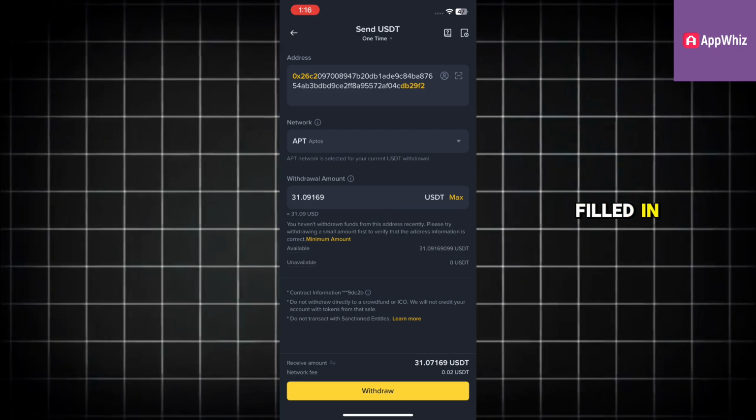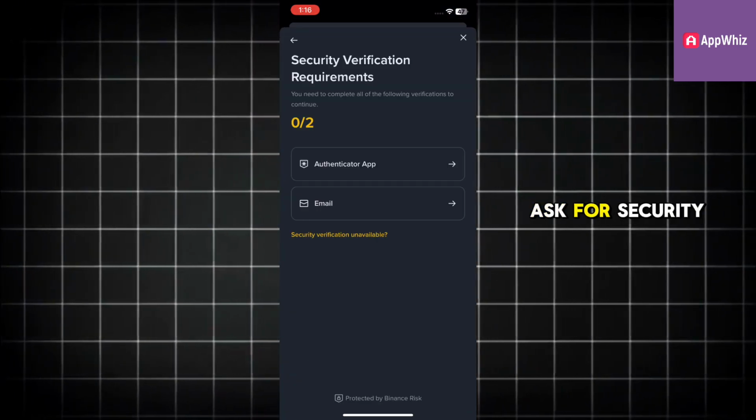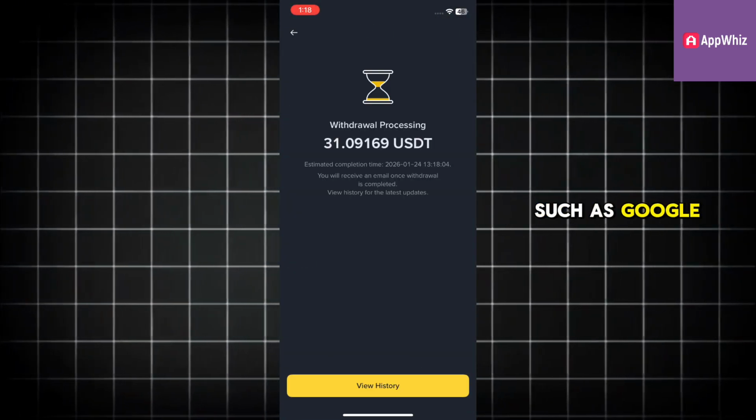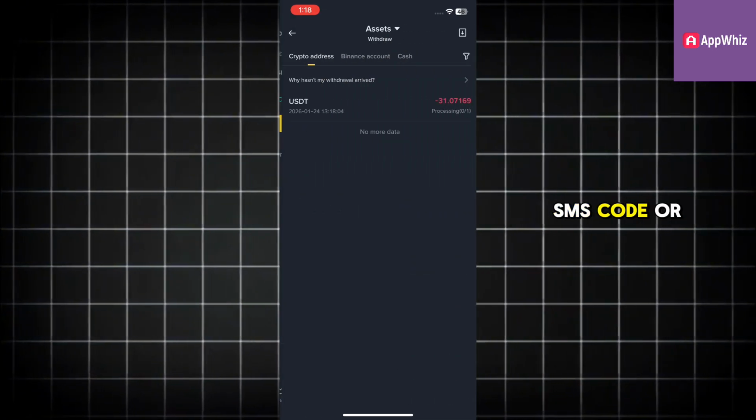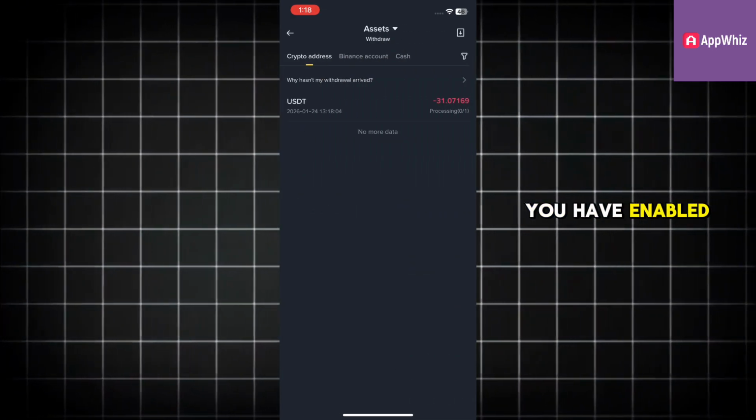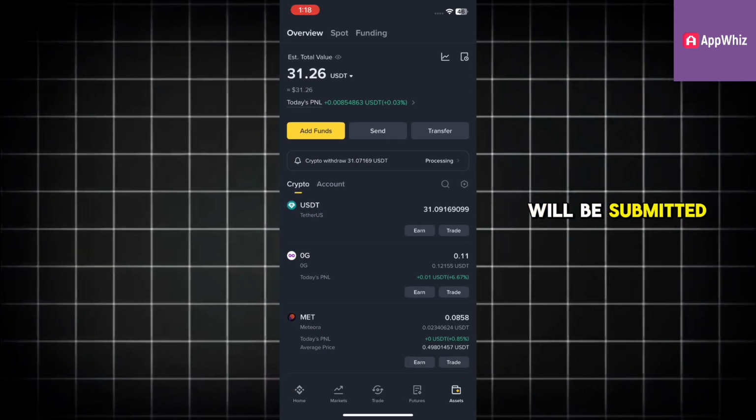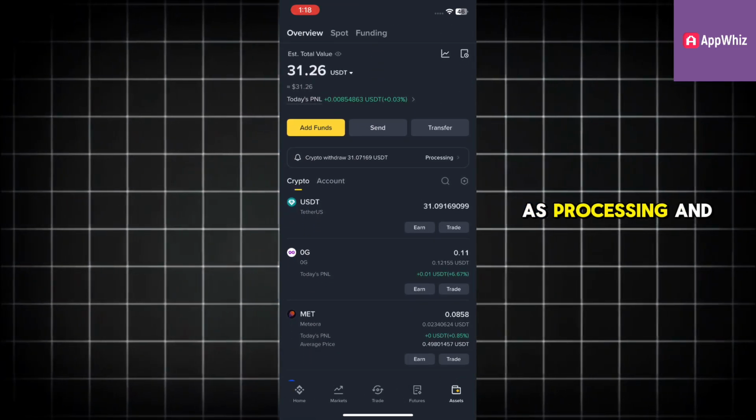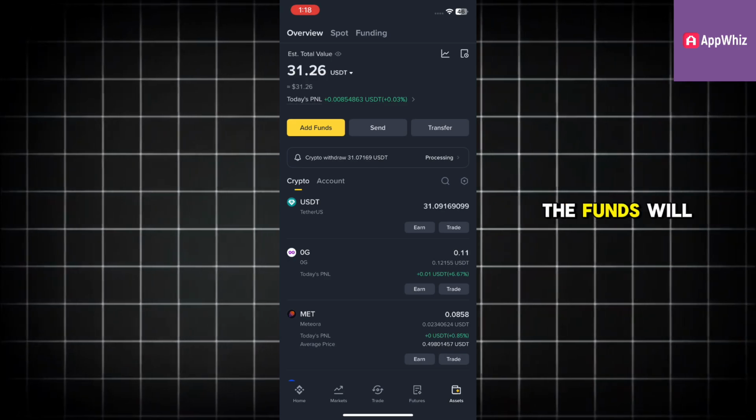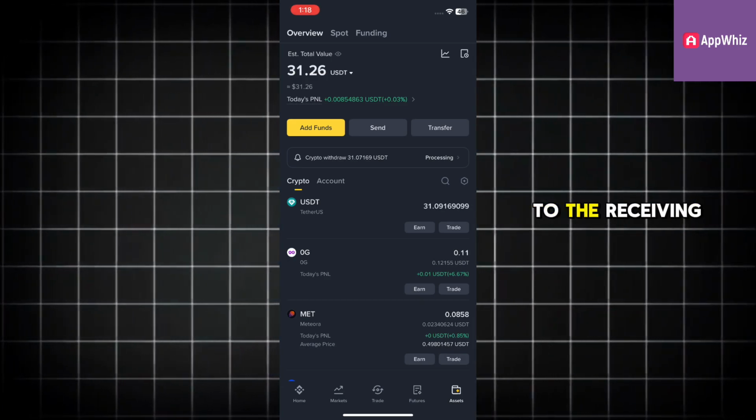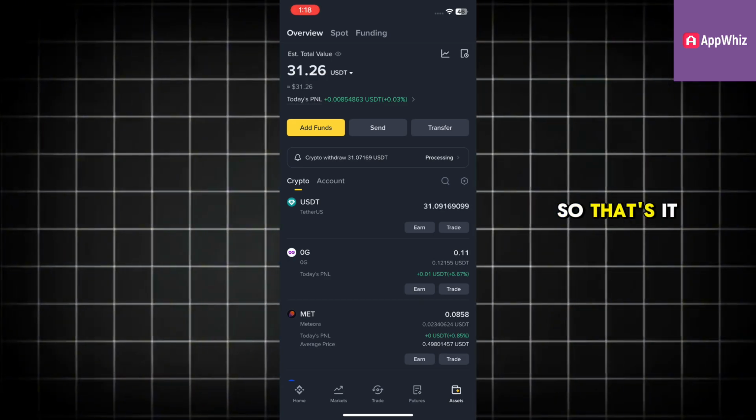Once everything is filled in, tap on Continue and it will ask for security verification, such as Google Authenticator, SMS code, or any other method you have enabled. Complete the verification process and your withdrawal will be submitted. You will then see the status as processing, and after a few minutes, the funds will be successfully transferred to the receiving exchange. So that's it for this video.